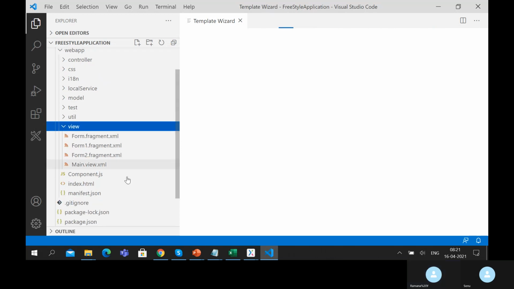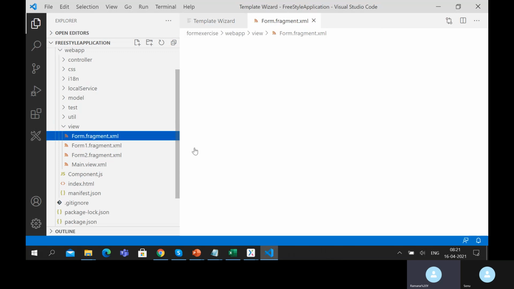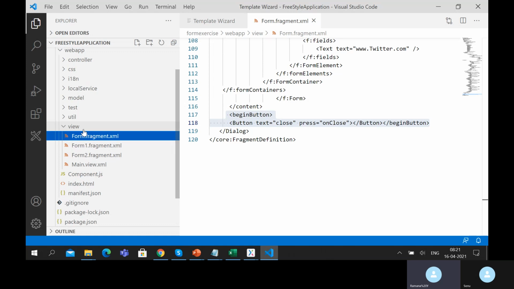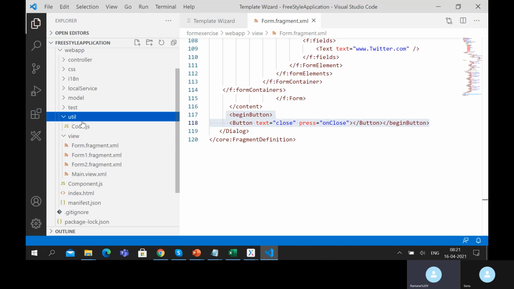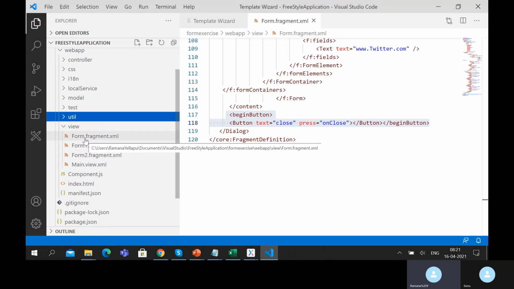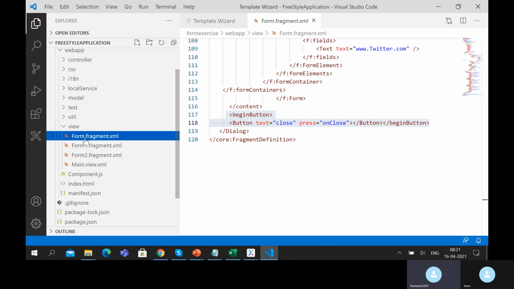Okay, I think this is the correct access. Now in this case, the form is not part of our view folder structure. If you have added it in the view folder or you have created a util file, etc., these are like external files. So wherever you have added this form fragment, you need to note that path.